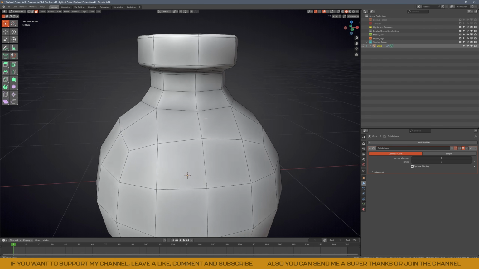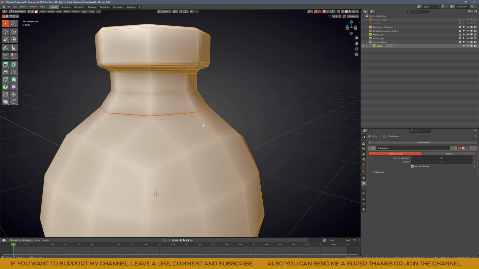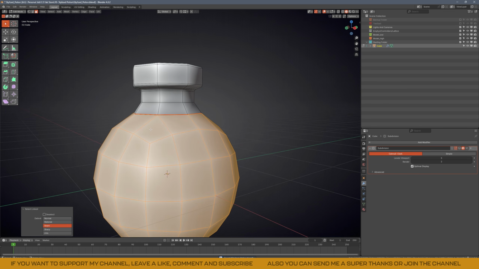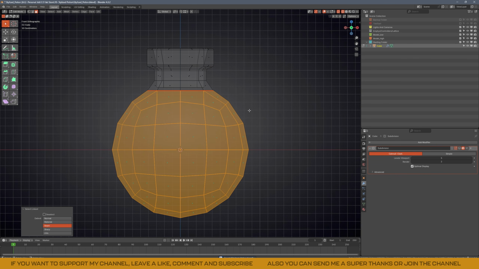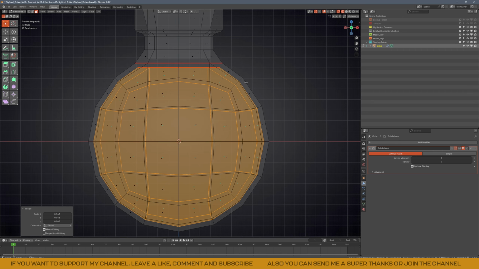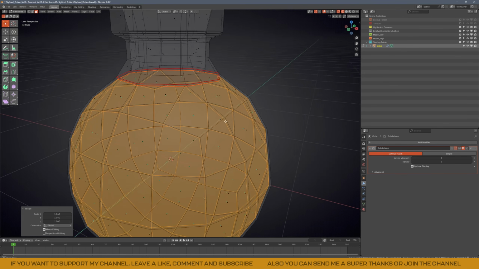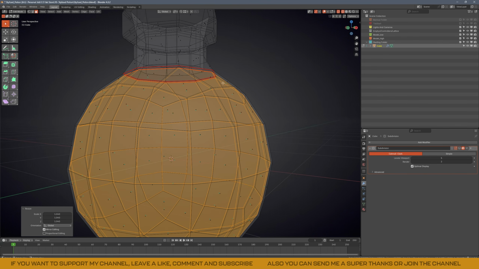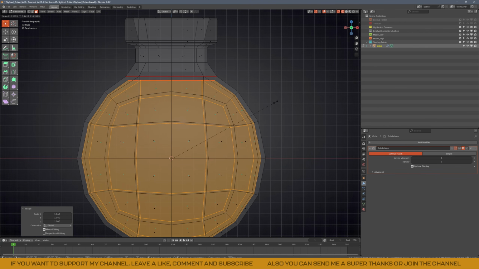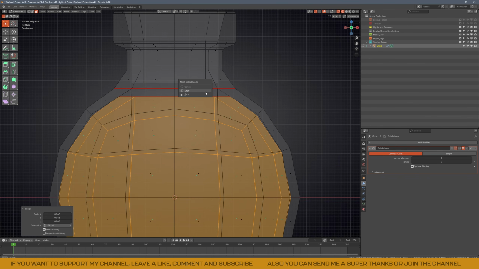So now I'm going to duplicate those faces of the bottle here. I'm going to press Shift D, duplicate, and change the scale here. Okay, with this you can define the thickness of your bottle. For example, like a very thin bottle, or you can make it thicker like this. I think I'll be using something like this.